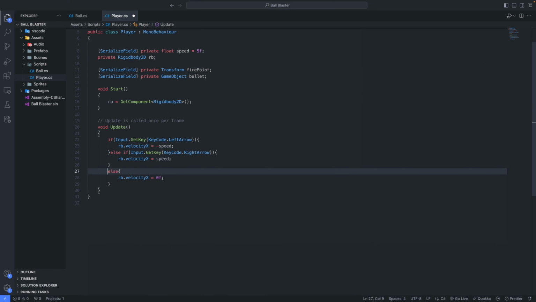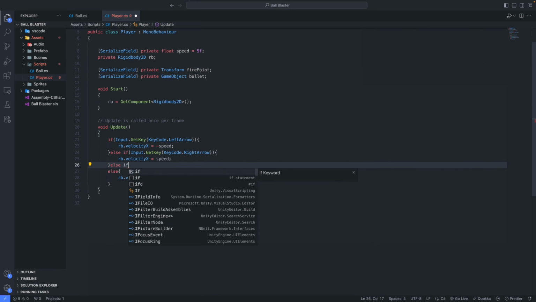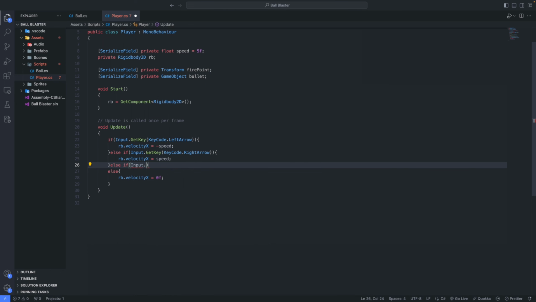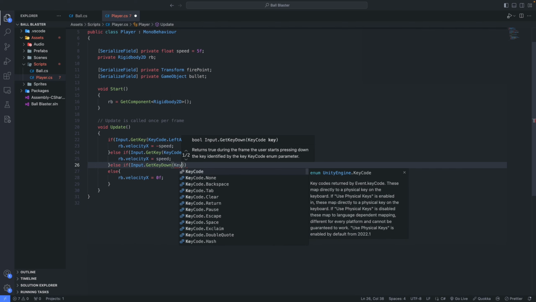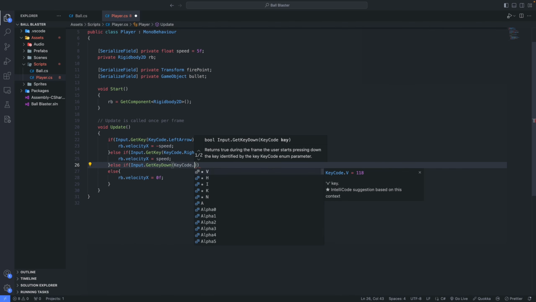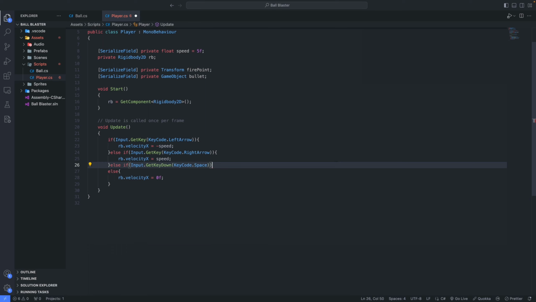So now all we have to do is detect the spacebar key because I want the player to shoot when the spacebar key is pressed. But unlike before, instead of get key, we are going to use the function get key down because I want the bullet to be fired only once when the key is pressed and not keep firing the whole time the key is pressed. Just once when the key is pressed. So I'm going to detect for the key code for space, and when I do, I'm going to call the shoot method.